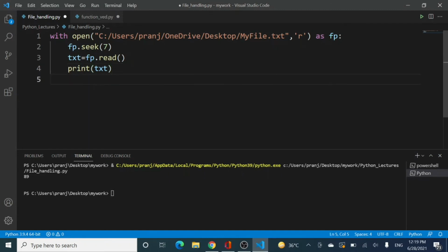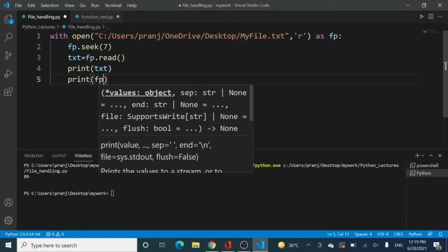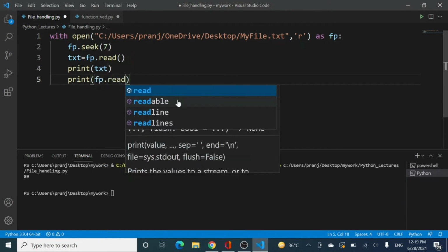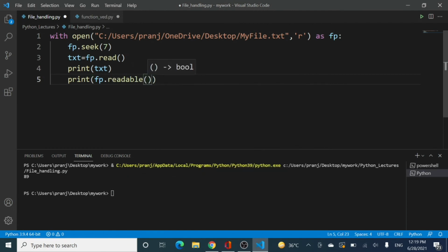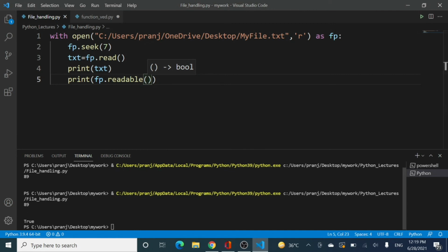Now there is one more function, let us say print fp.readable, right? Now there is another function which is readable, and it returns a boolean value. If the file is readable, then it is going to return true, otherwise it is going to return false, right? So that is one another function that I wanted to tell you. So it is returning true because now the file is actually in the read mode, right?